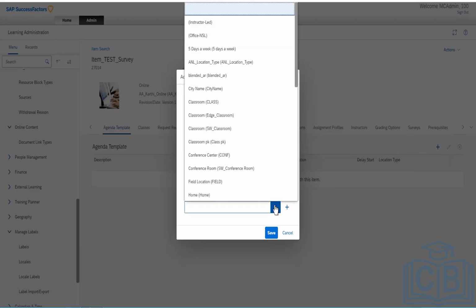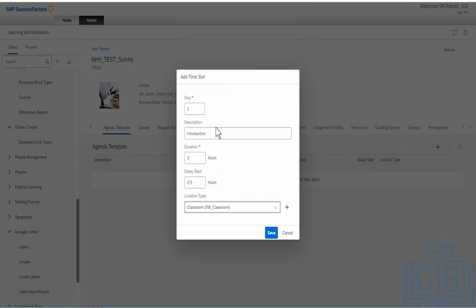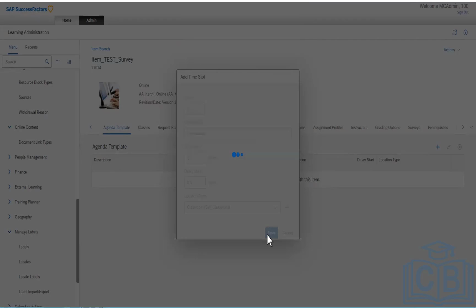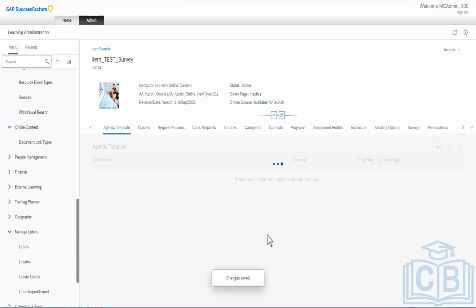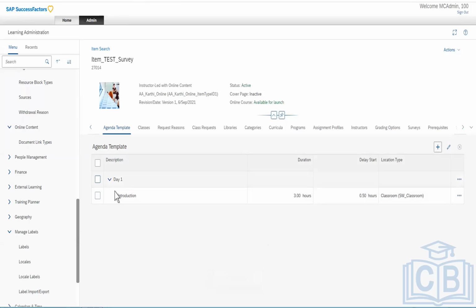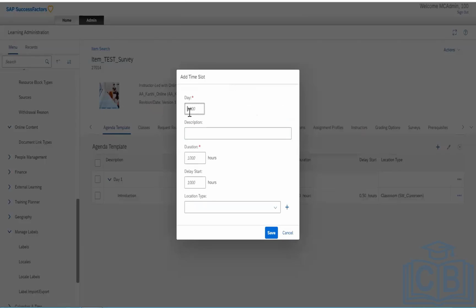And location type. Now, for location, you can pick all cities or a city name. Let's say this class, whatever we have created in the reference, I pick this one. And so this is for day one. Automatically, people will see day one. Can you see?